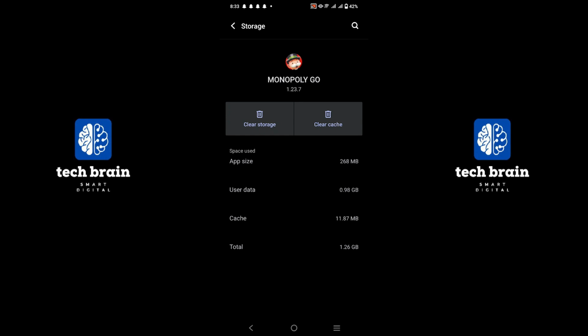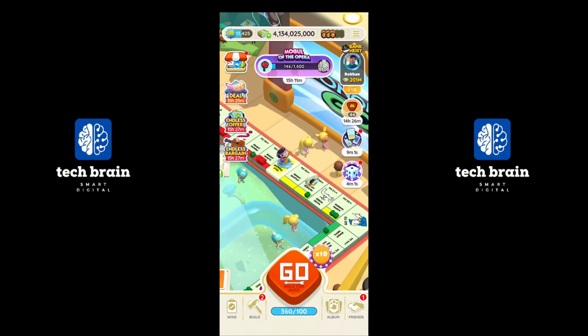After clearing the storage, open Monopoly Go again. This time, connect the app to your secondary Facebook account. By following these steps, you will have two separate Monopoly Go accounts, each connected to a different Facebook account. Whenever you want to switch between your two accounts, simply repeat the process of disconnecting and reconnecting the desired Facebook account. That is it.